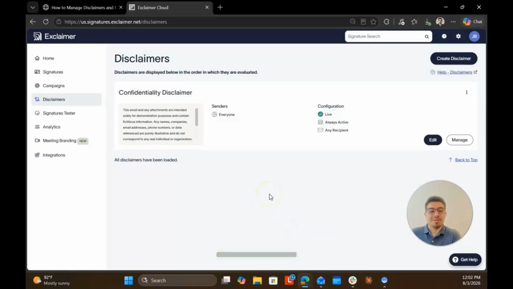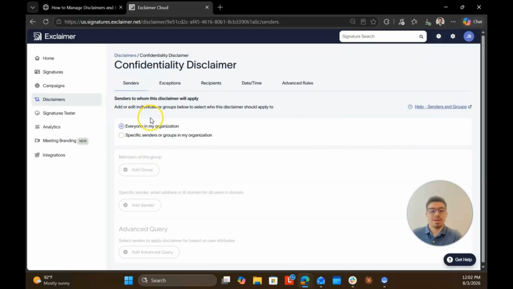Once the disclaimer has been created, we'll click Manage to choose who this disclaimer should apply to. Just like with signatures, you can apply the disclaimer to everyone in your organization, specific groups, individual senders, email addresses, or domains. You can also create advanced queries or configure exceptions if needed. For this example, since we want every lawyer's email to include the confidentiality disclaimer automatically, we'll select everyone in our organization and we'll click Save. And that's it. From this point forward, every outgoing email from your organization will automatically include a confidentiality disclaimer, helping ensure every lawyer's emails remain compliant and consistent.